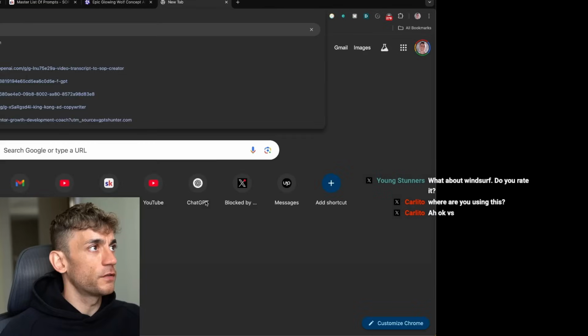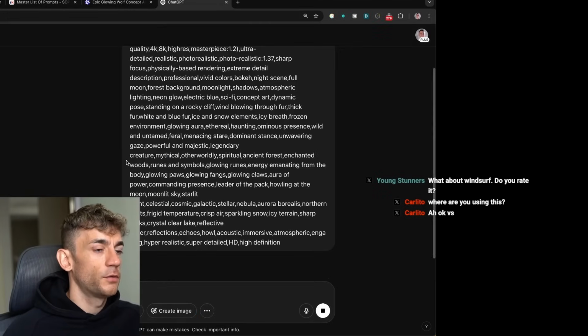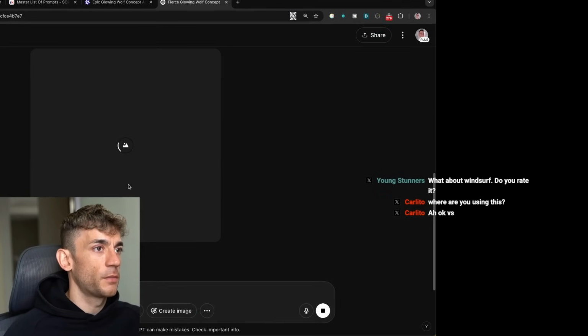Let's just check that versus ChatGPT. So I'm going to say inside ChatGPT 4o, create image, plug that in. We'll see what we get back and compare that side by side.